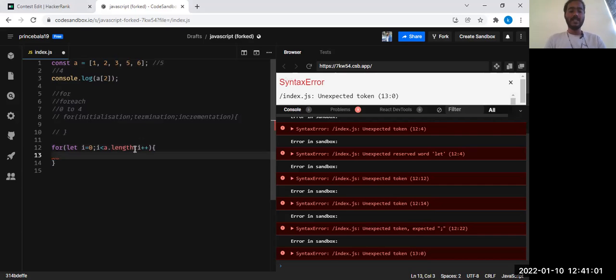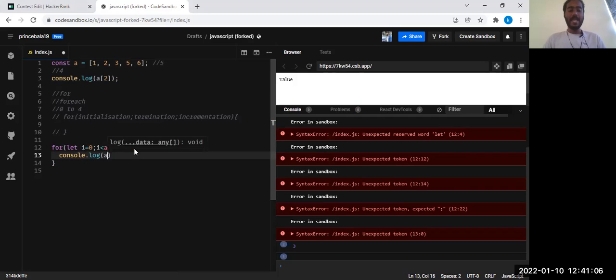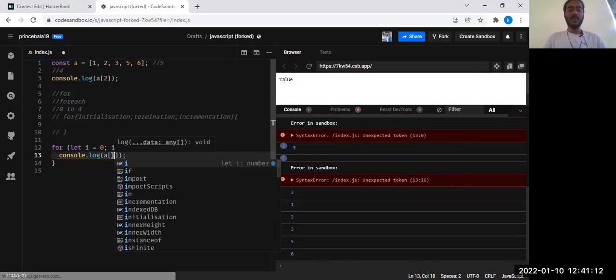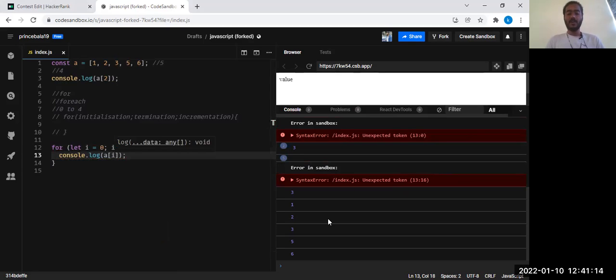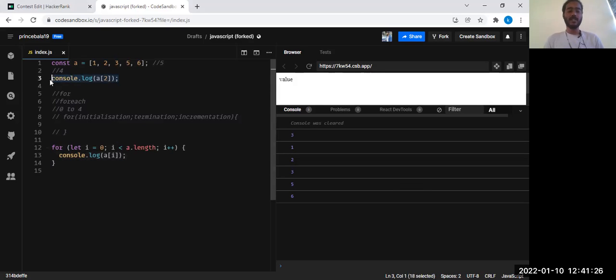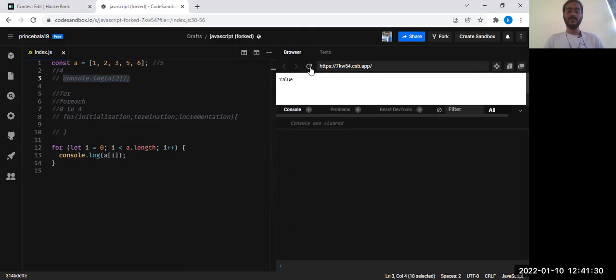Inside this, I'm going to put console.log of a of, because you need to iterate through each element of the array. We are storing the index in the variable i, so I'm giving it as i: a of i. Can you see here, it is printing all the elements in the array, starting from 1, 2, 3, 4, 5, and 6. Let me refresh it. Don't get confused with this other console output, so I'm just commenting it out. Now if you see, it is printing 1, 2, 3, 4, 5, 6.